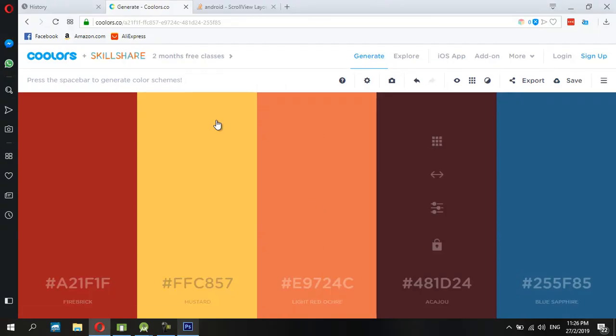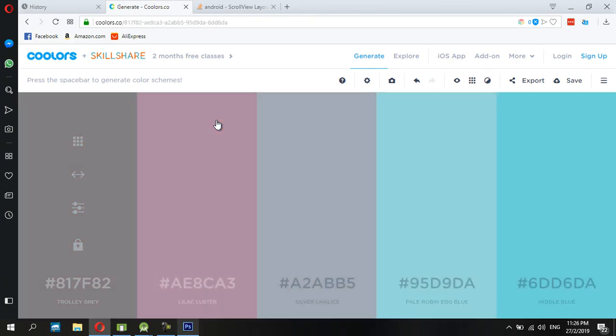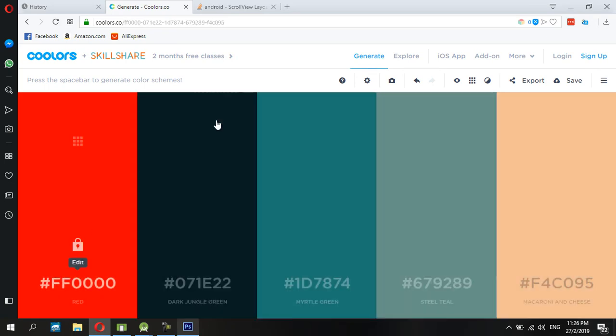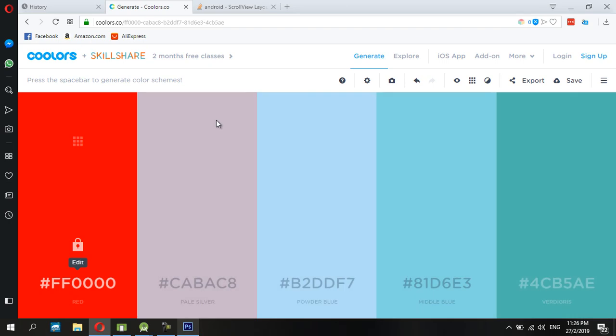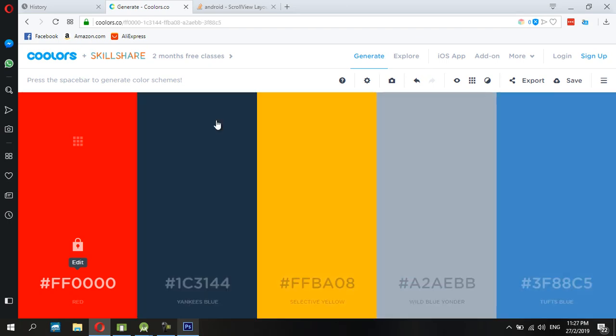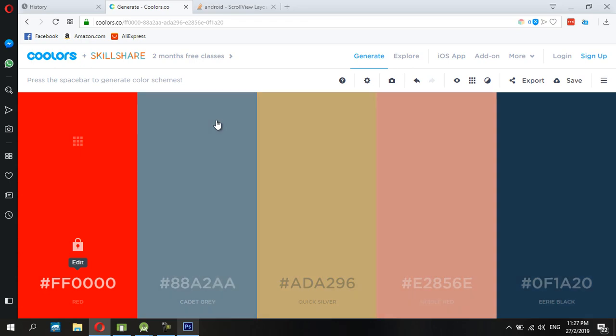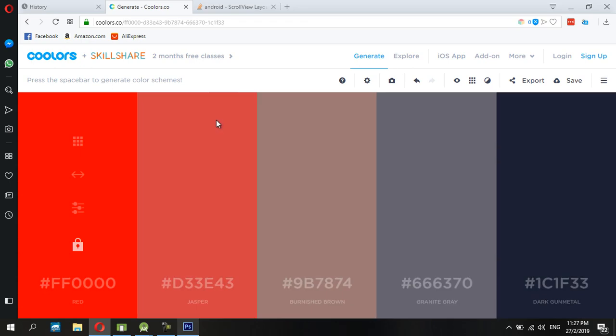So I'm going to put it here. This is the default color. I'm going to lock this color. This is my primary color, and I'm going to press space bar. Oops, it didn't lock. Okay, so you need to lock and then press space bar. So you look for which color seems to suit your application theme.